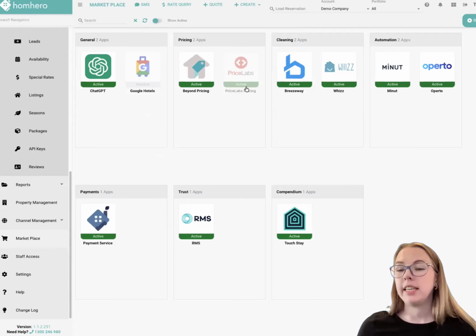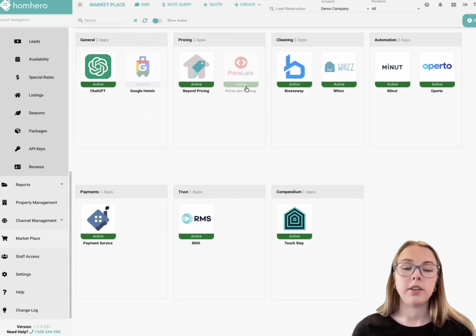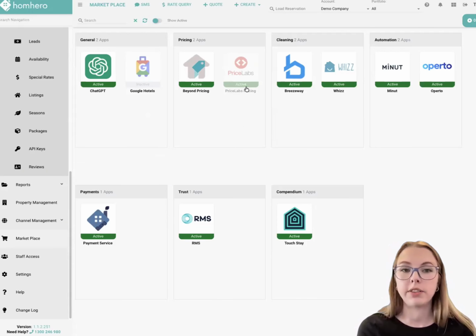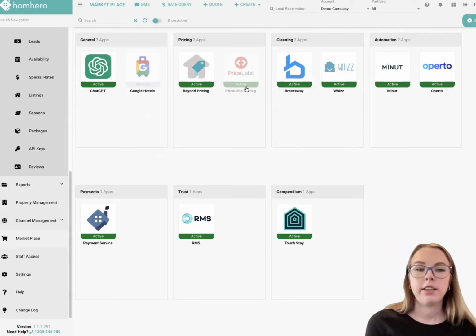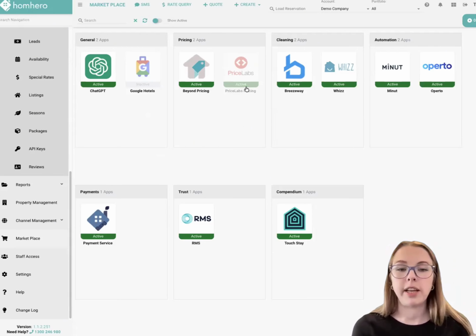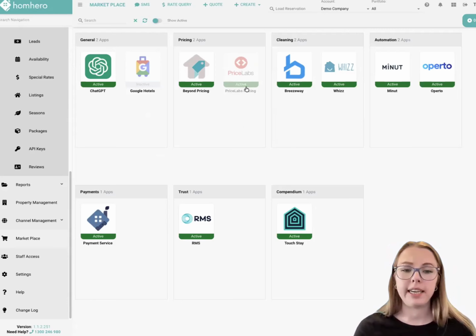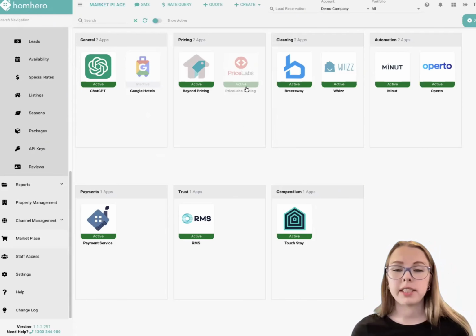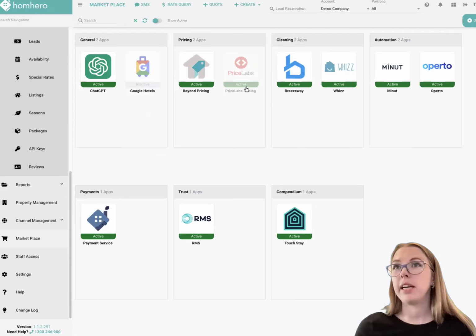Price Labs would then send us the rate for each night to say, the 1st of June is $285 and the 2nd of June is $275. 3rd of June is $290. So they adjust it very slightly based on their algorithm. And that will update in Homhero. So you will still see what your base rate is. It will still appear on your rate grid that we looked at the start, and it will still appear in your rate query and things like that. So they send it to us and updates on our end.